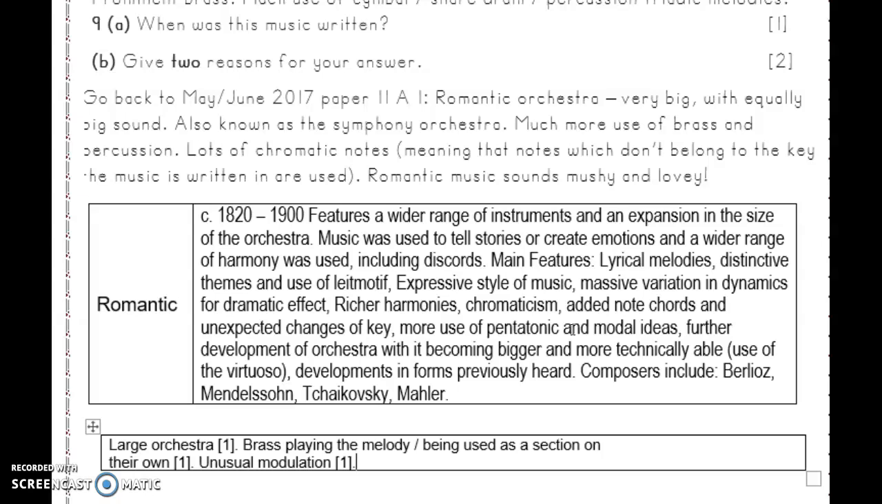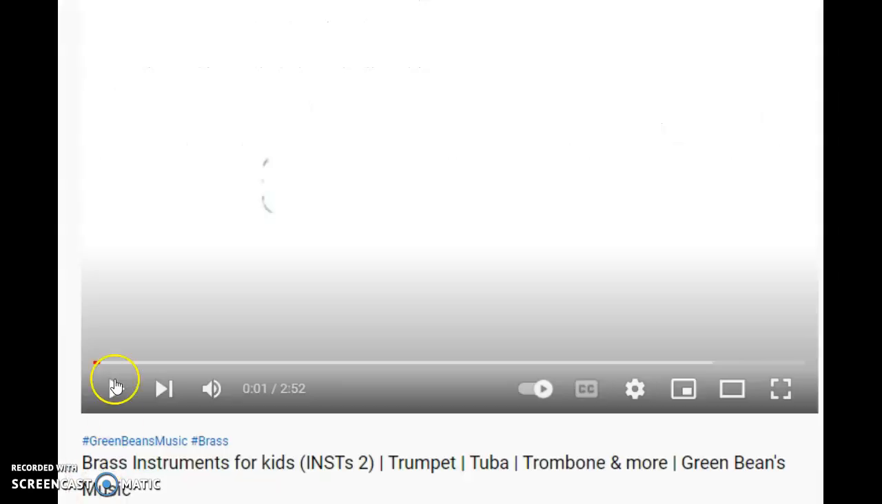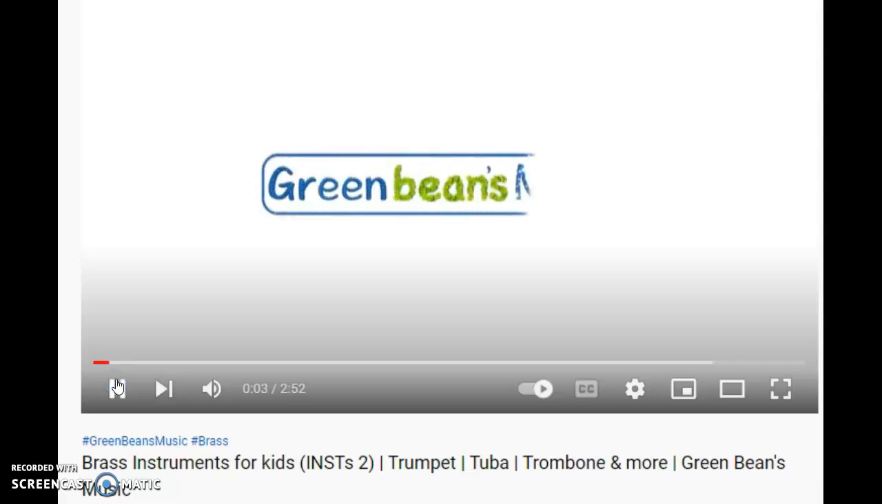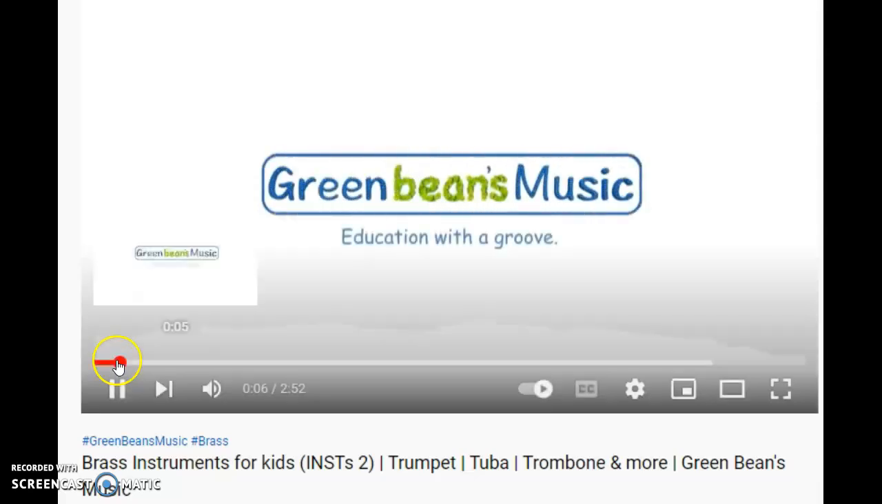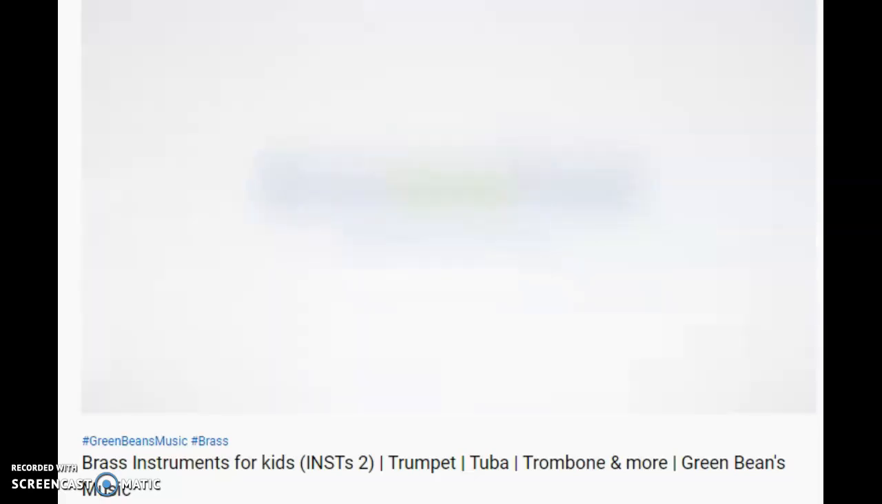I'm not going to write everything because this is now in general, so you just write the things that you heard there. We heard the big, large orchestra. We heard that the brass instrument played the melody, and the brass section as a section was developed now, and I heard unusual modulations. So let's go through our brass instruments and see whether you can recognize this instrument that played the solo.